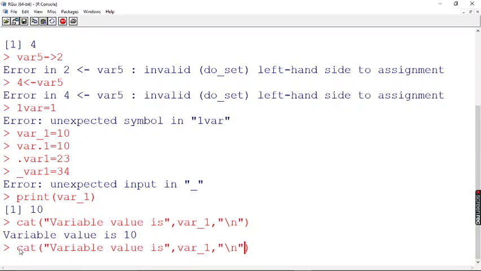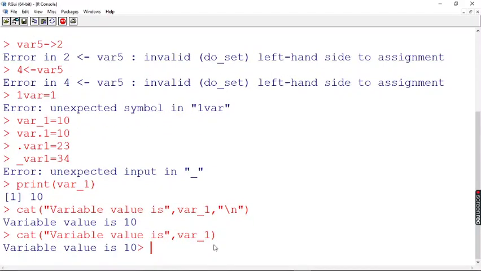Suppose I don't give this escape sequence. What happens? We are getting a prompt here, right? This will not come in the next line. Now you can see here it is "variable name is 10" and the prompt comes here itself. So this is the usage of your escape sequence. See, in the previous one the prompt comes in the next line. So this is the difference, also for the escape sequence, between your cat and print statement.